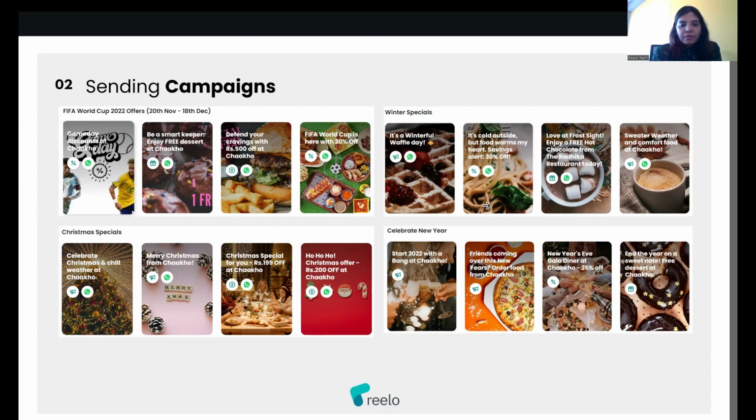Winter special. We'll see a few examples going forward in the presentation that a lot of our cafes and retail stores are sending winter special campaigns, as in new arrivals of sweaters or new woolen clothing for a retail store, or a new menu that they have launched. Now, Christmas special. Christmas is around the corner, and again, the same people are sending campaigns for new menus. People are sending campaigns for, let's say, if you're a retail store, a whole new collection for Christmas.